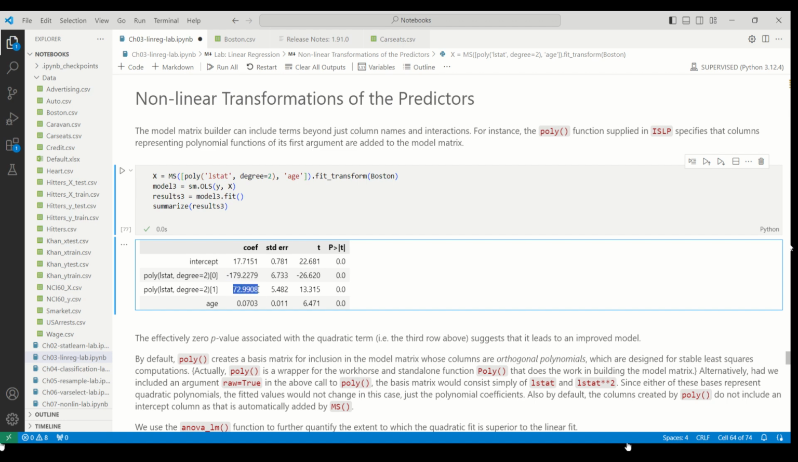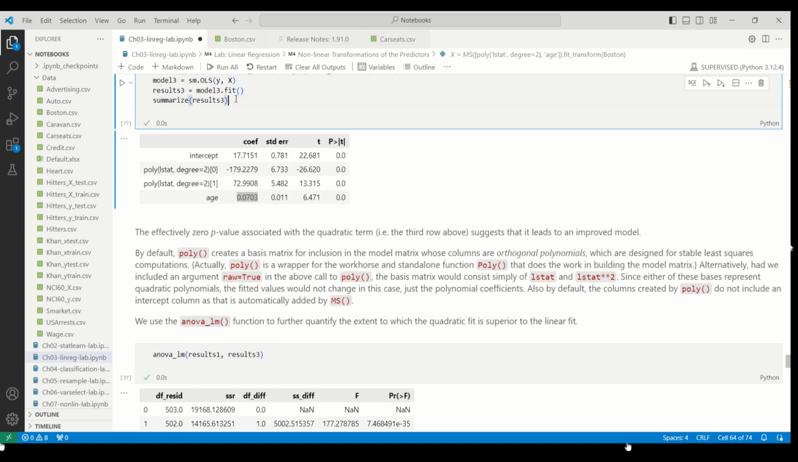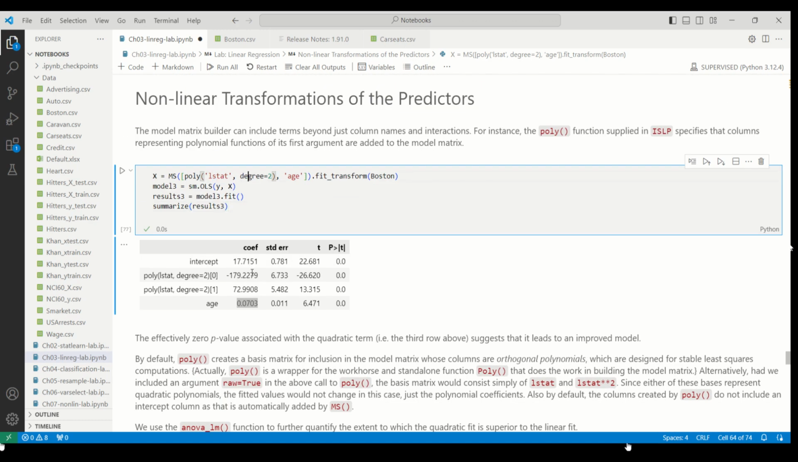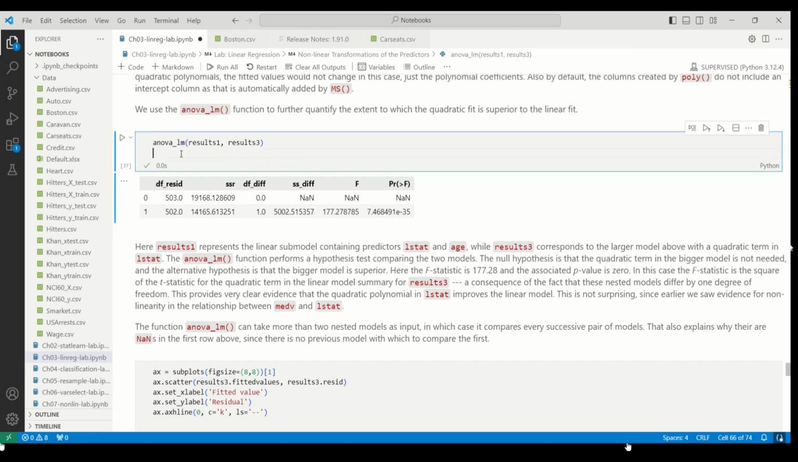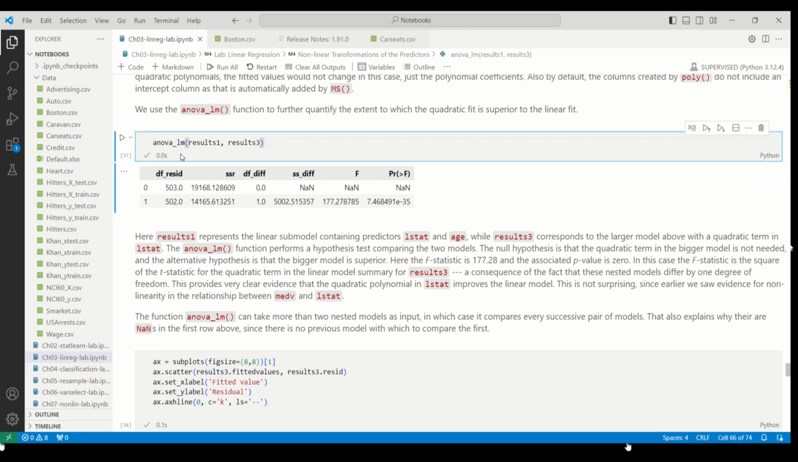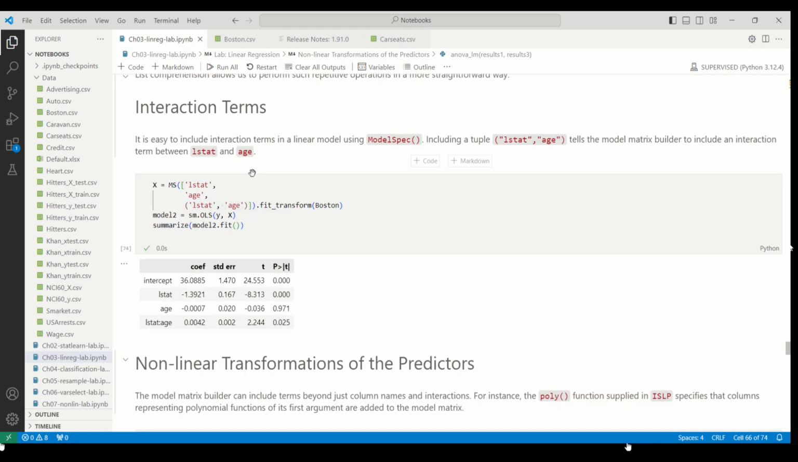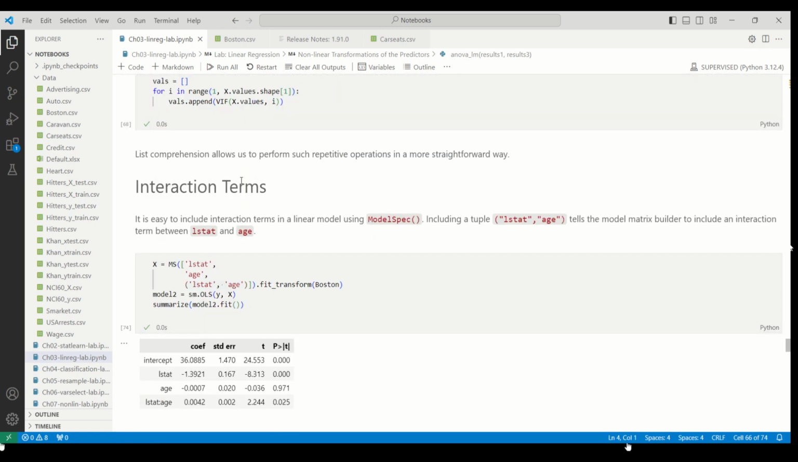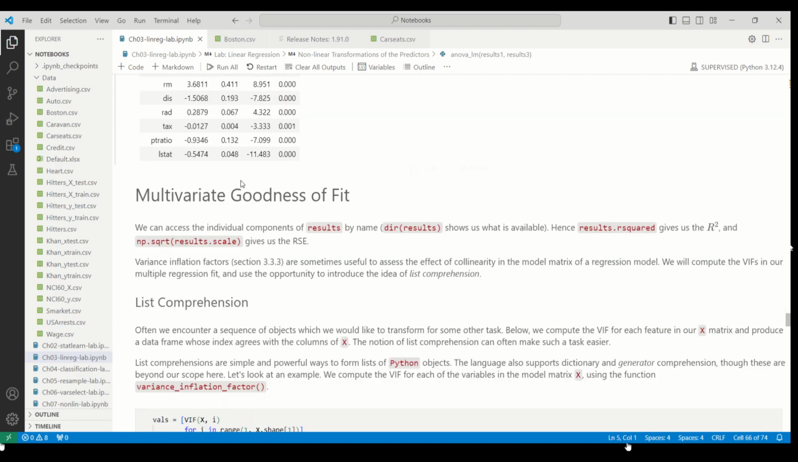With ANOVA, we want to compare. Remember, our results one model was the one that just had Elstat. It was fitting a model that just uses Elstat and age. That's it. Elstat and age as the two variables.